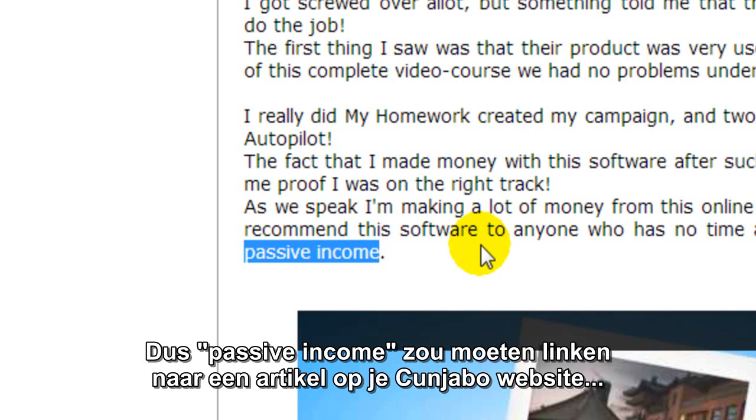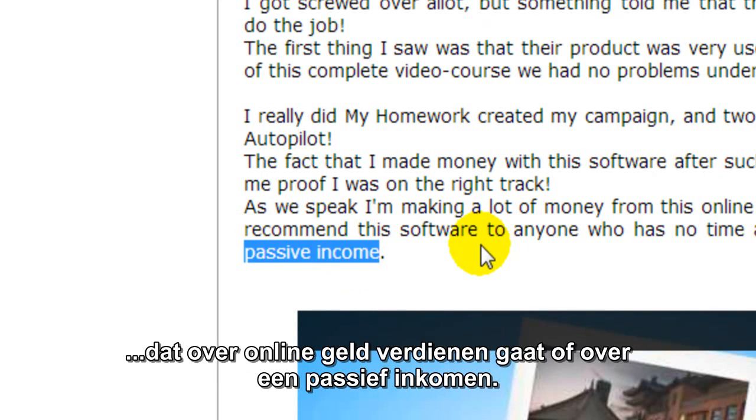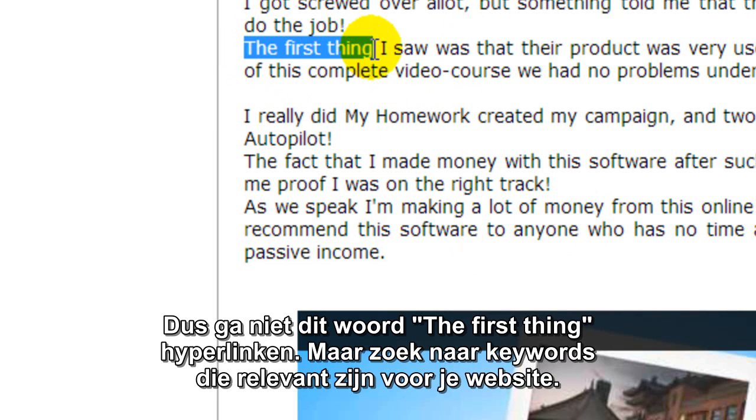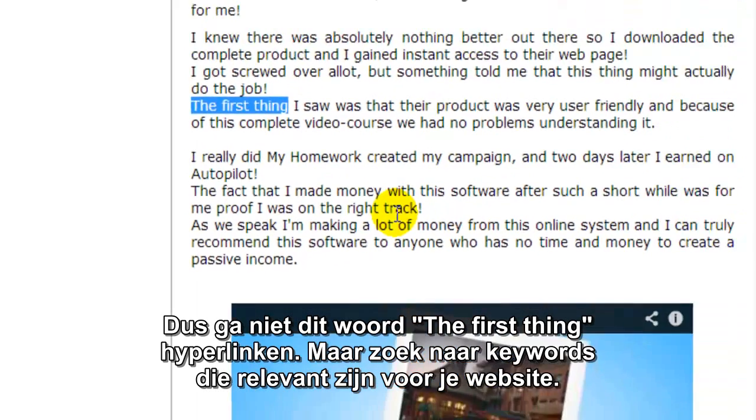So a word like passive income should connect to another article inside your Kunjabo website that has to do with making money online or passive income, etcetera. It's not that hard. So don't just hyperlink the first word you see. No, look for keywords that are relevant to your website.